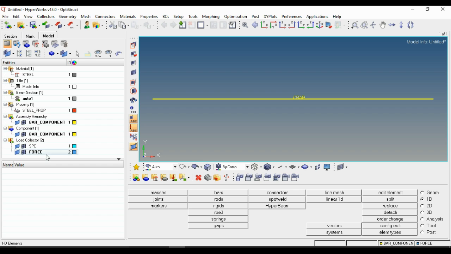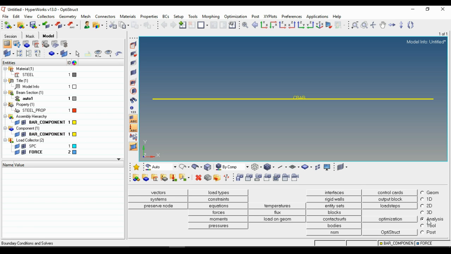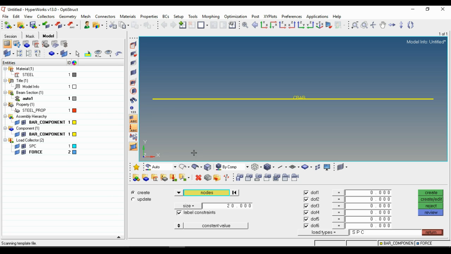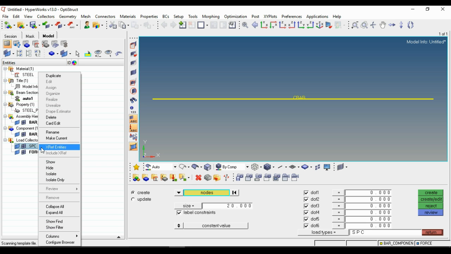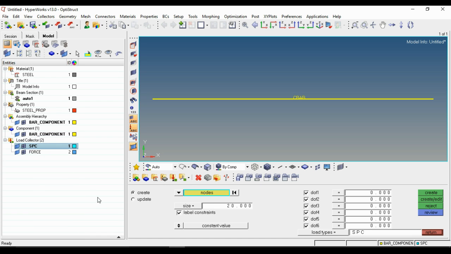Now we need to assign the constraints and forces to them. First we will be assigning the constraint only. Go to analysis panel, constraints. But before directly assigning the constraints, first make SPC the current component. Click on SPC, right click, make current. The reason is, if you don't make SPC the current component, everything you are doing here will be going into force, as force is the current component. Click node, click create, return.